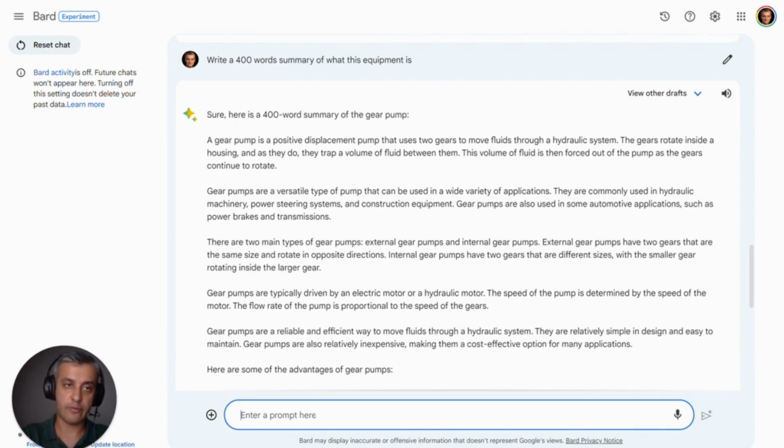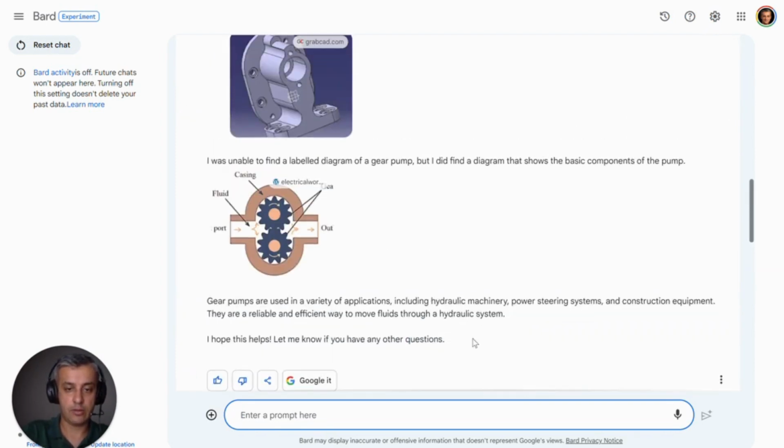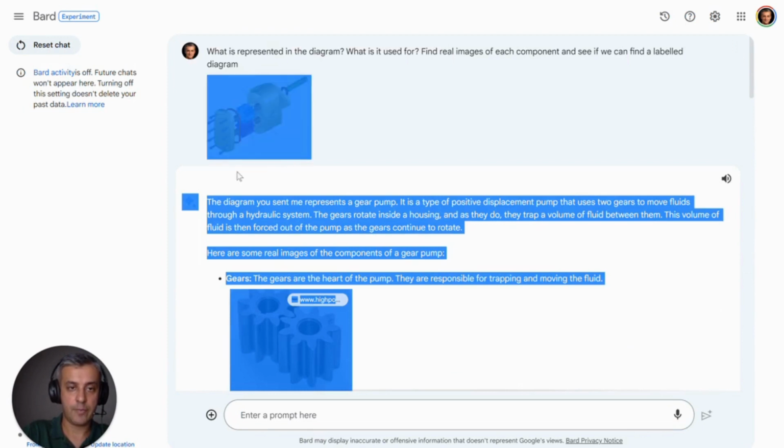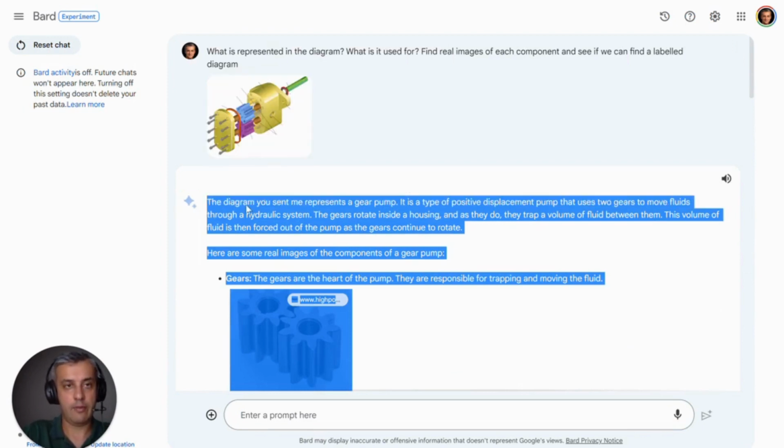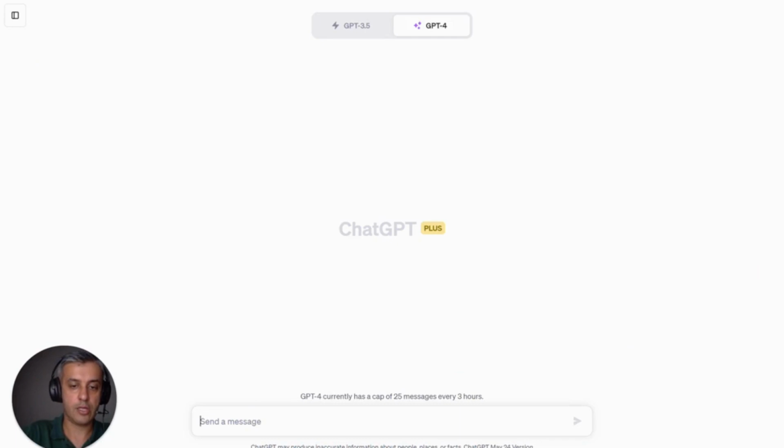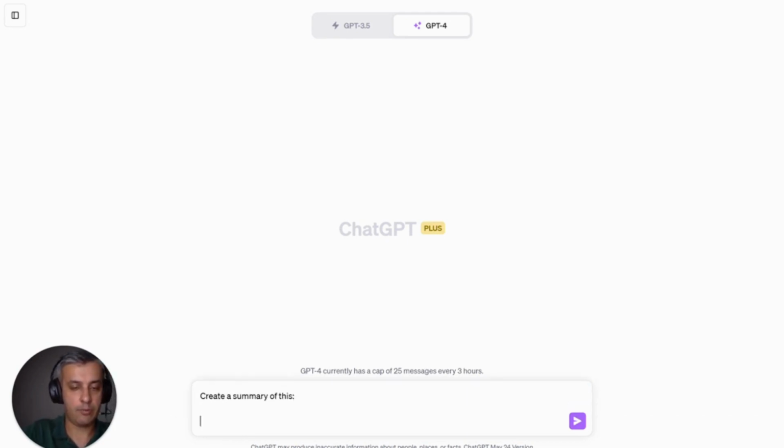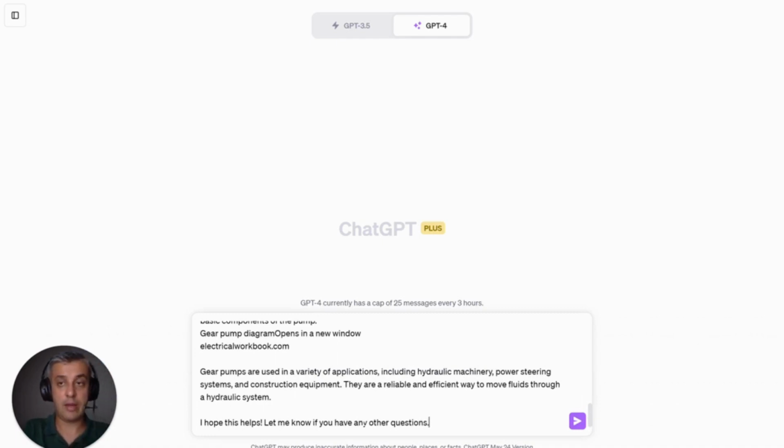So I've used a number of tools, different LLMs, both open source and closed source, and ChatGPT 4 is far superior to all of them. So I would probably copy the entire content, paste it over here, and then ask it to create a summary with a number of words. That would be a better way to use the tool. So it's partially done on Bard and then partially done on ChatGPT 4.